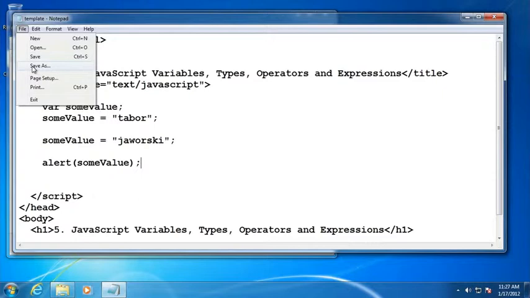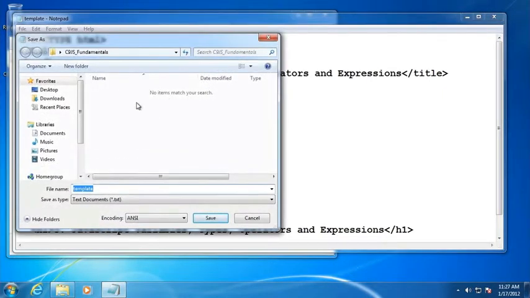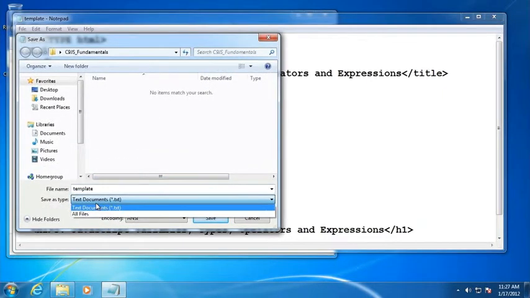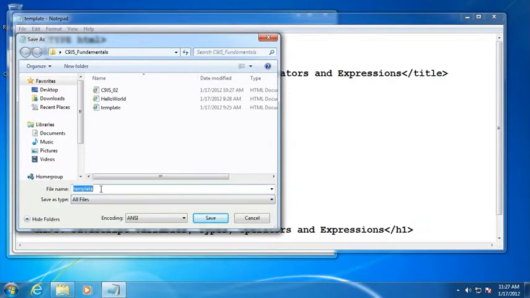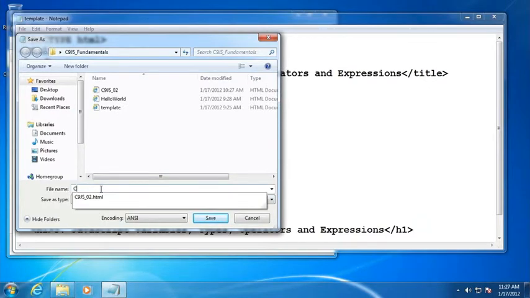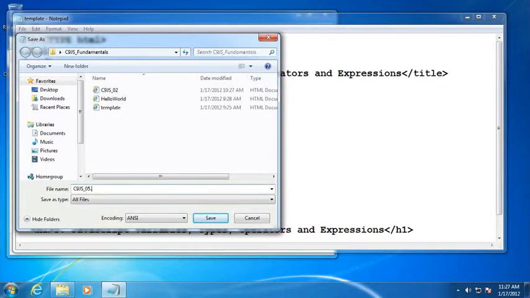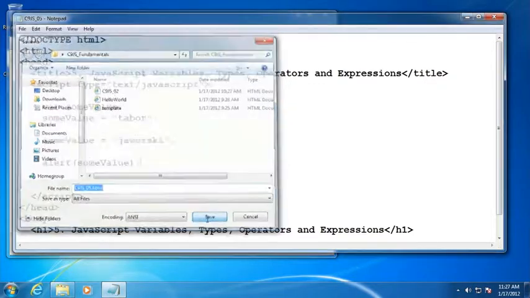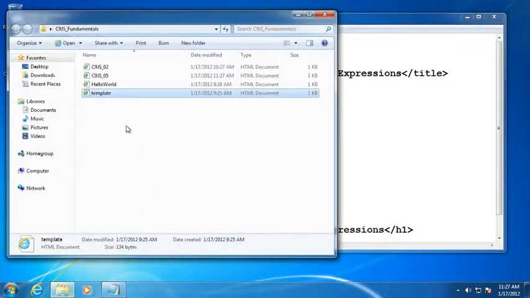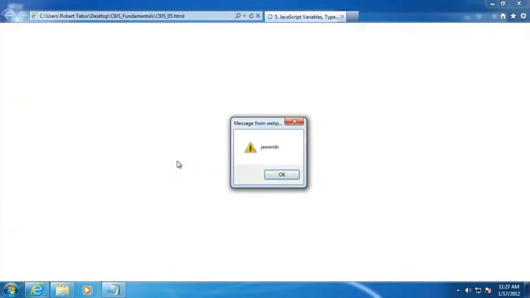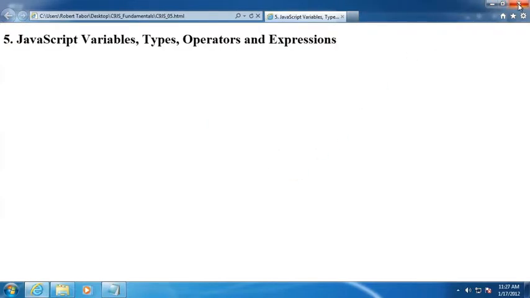Let's save this as, so we don't accidentally overwrite our template. That would be bad. All files. And here we want to do C9 JS05.html. All right, now let's look, double click, and we get a message box that says Jaworski. Great.